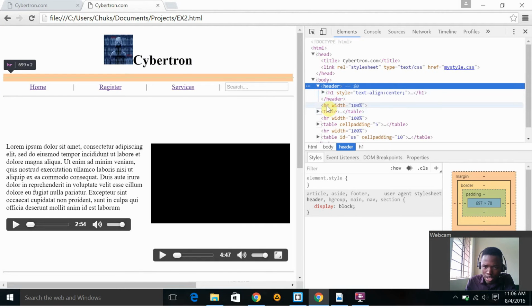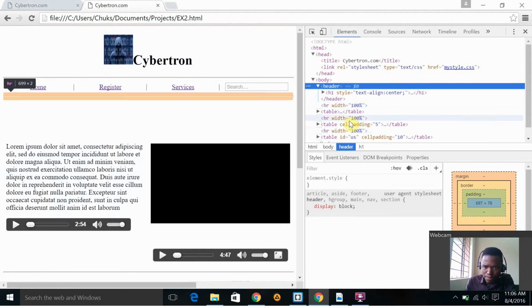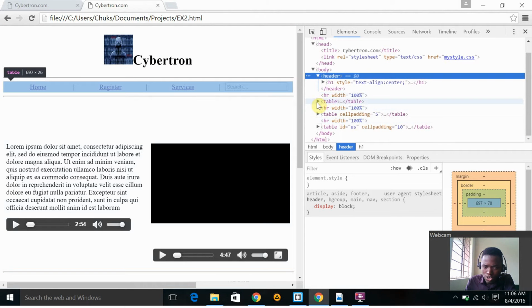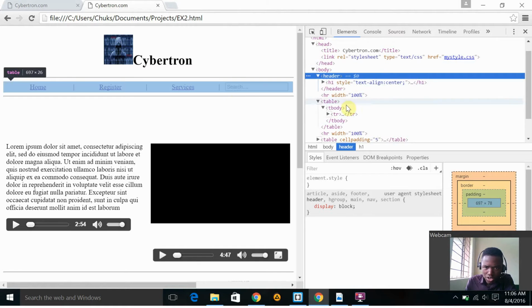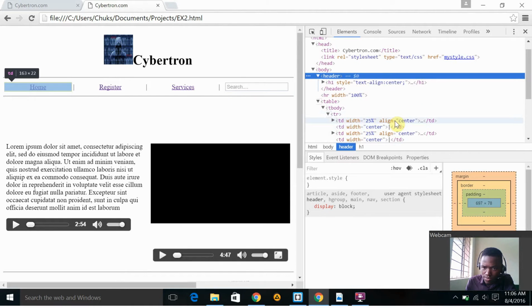Okay. Now I already explained the HR tag. It draws a line. The width is 100%. Now something interesting is in this. The way I did this menu, I used a table to do it. Now since the width of this is 100%, for each of the rows I gave it the width as 25% and aligned it to the center.